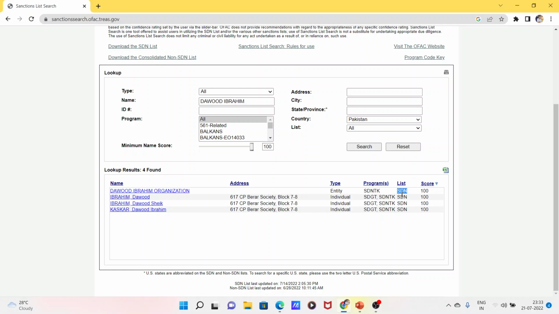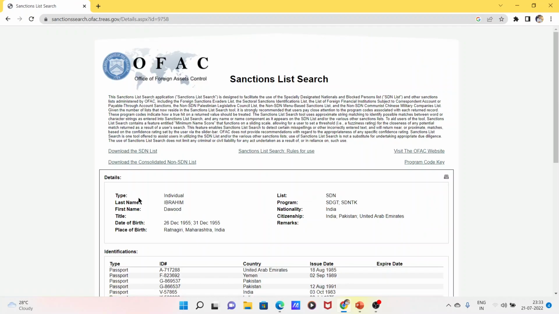He is an SDN, a specially designated national. There is also an entity, the Dawood Ibrahim organization. What OFAC is saying is that he has this address and he is an individual. Let's click on it and see what is inside it.